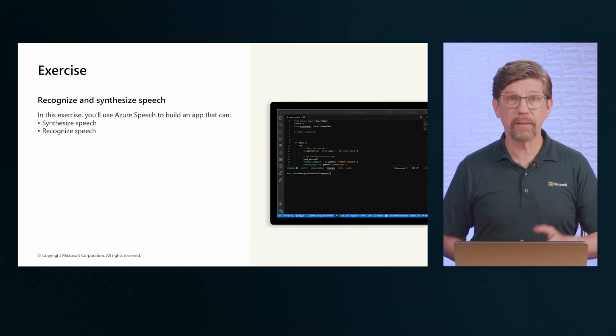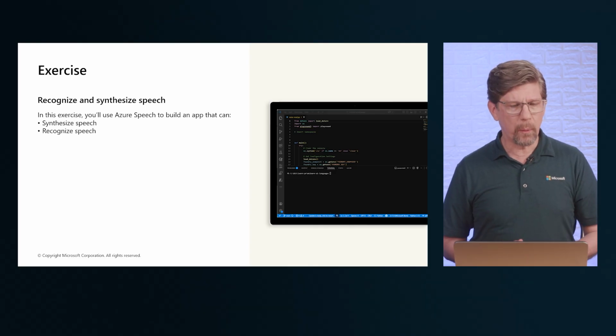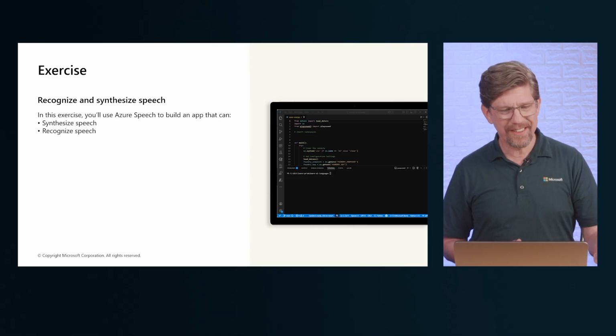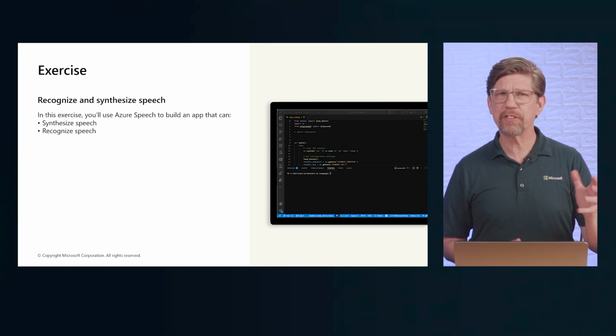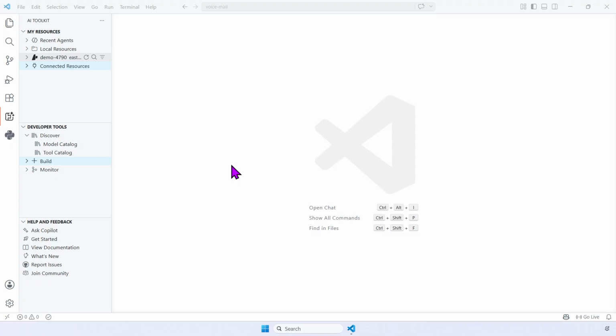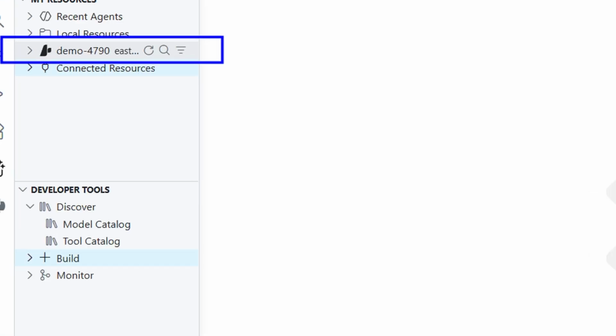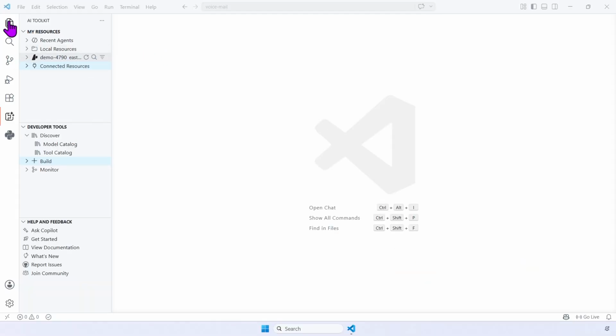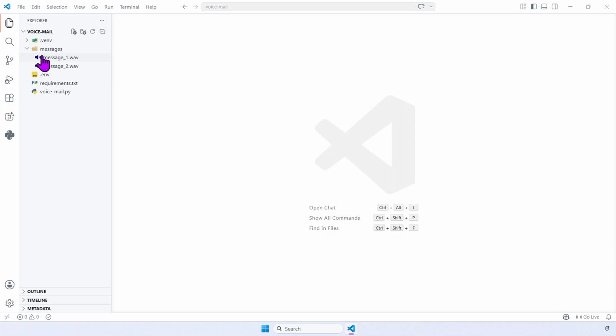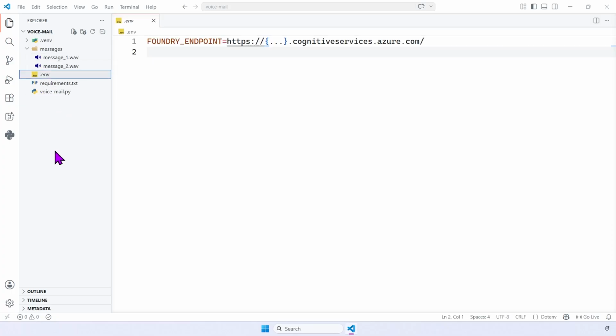All right, let's take a look. In here, we're going to just do a quick example where we synthesize both text and recognize speech after doing just a little bit of setup work. Let's take a look at our little development environment here. We have already deployed our project, and with our project came all of the language tools that we needed. So we just need to do a little bit of configuration here for our environment.